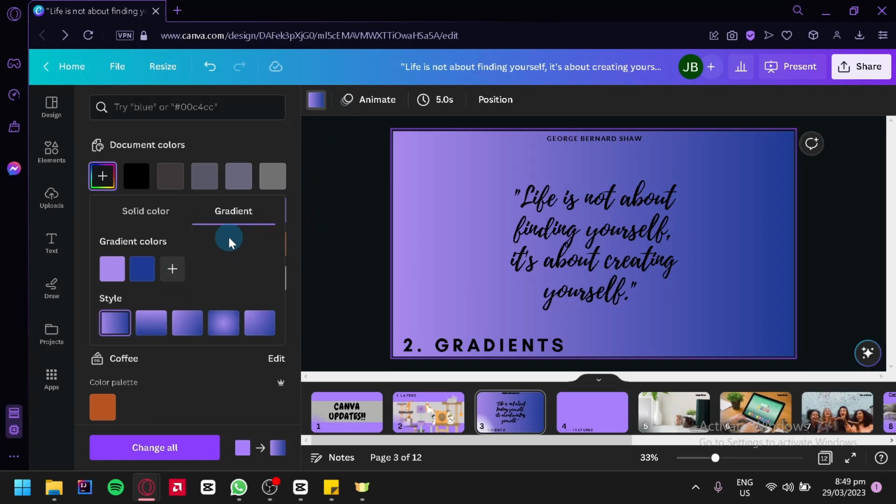Now before, when we tried to do this, we would search in the elements and then search for gradient, and then we would drag and drop it into our canvas. That is how we usually did this before.